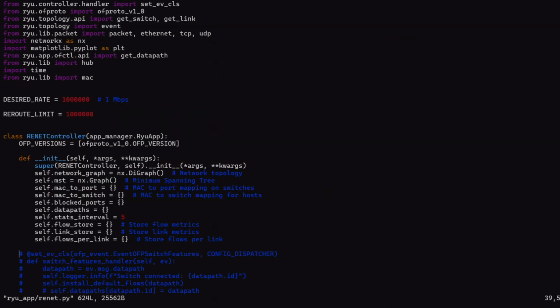Okay, so now let's take a look at the controller. At the top, we can see all of our REU imports. So we decided to do REU instead of ONOS because it's in Python instead of Java. And there's also a lot of built-in functionality that we could leverage since we're doing it mostly from scratch.